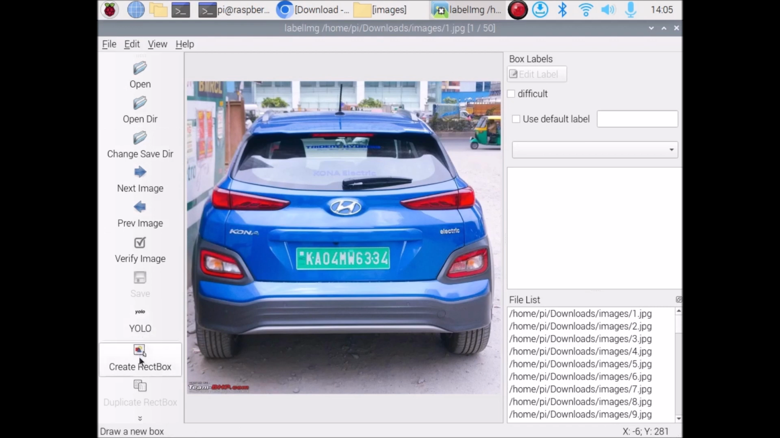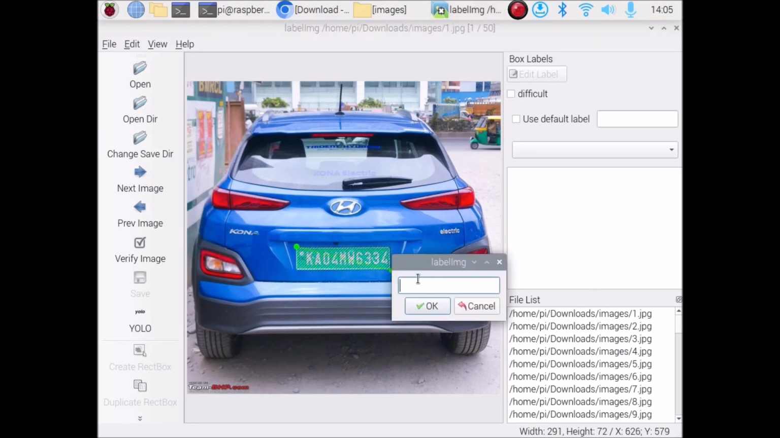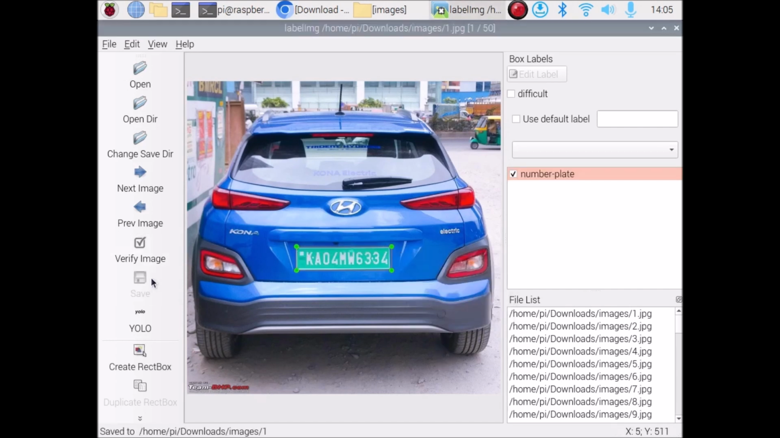Select YOLO here, then just create a rectangle box this way. Create a rectangle box on our license plate. That's it. Then here we need to mention our object name. So number hyphen plate. Okay, number hyphen plate, simple. Click on OK. Then just click on save.